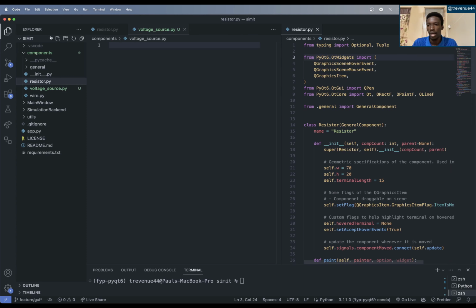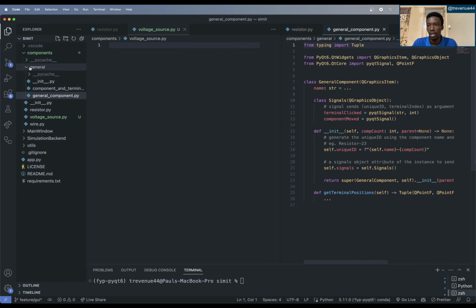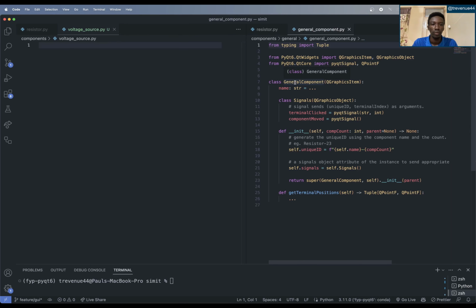I think I can show you guys that general component. Well, we didn't create it, I showed you guys what the general component is all about. It's basically a structure for our components. And then they have to have this get terminal positions function that would allow them to actually get the terminals and all of these things.